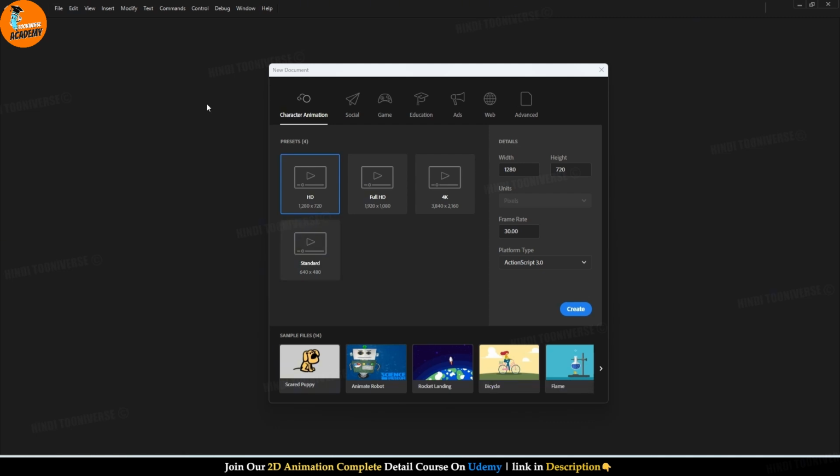If you look at all these options, you might feel overwhelmed and a little bored, especially in the first video. So we'll only focus on what's most important. You'll notice that character animation is highlighted. Why is that highlighted while the others like social, games, education, ads, web, and advanced are not? If you click on character animation, you'll see that it selects the HD format.